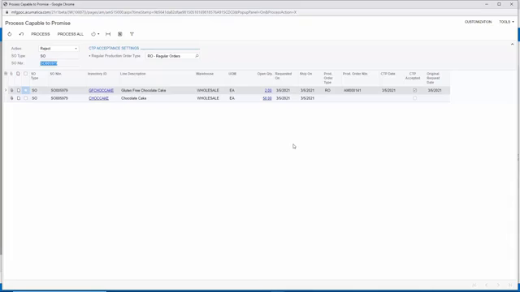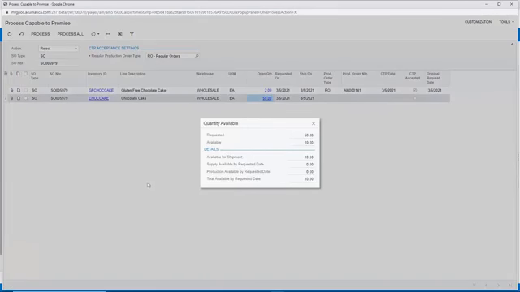Also, I might want to find out how many of the item I could actually ship to the customer by the requested date. If I click on the quantity in the Open Quantity column of the needed line to open the Quantity Available dialog box, this box displays the total that would be available by the requested date.